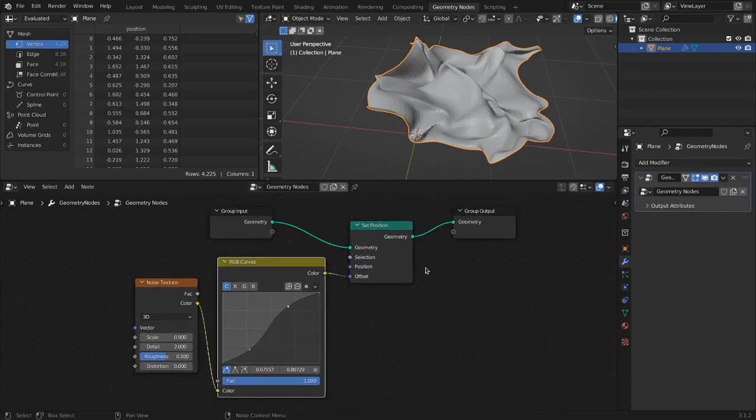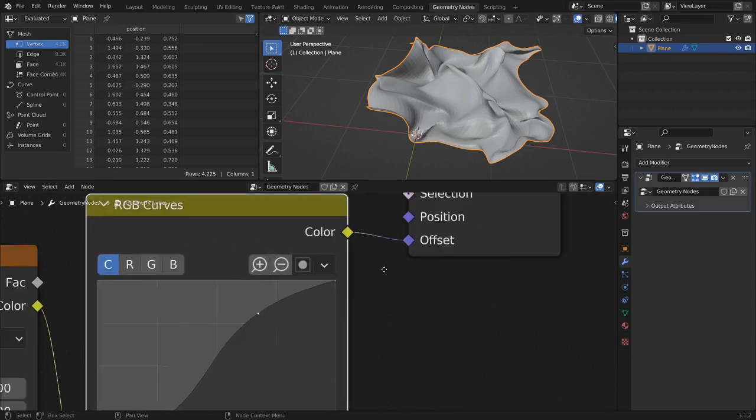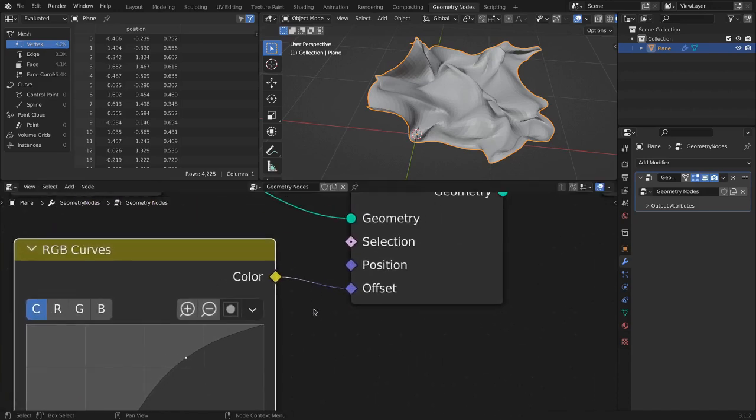But what is actually happening here in detail is a little bit more intricate than what it looks like on the surface. So let's take a closer look at what is actually happening here. To get a noise displacement that is different for each individual vertex, we need to use a field. In the interface of the node tree, you can see two elements that identify a field. The connection link is a dashed line, and the socket is rhombus or diamond shaped.